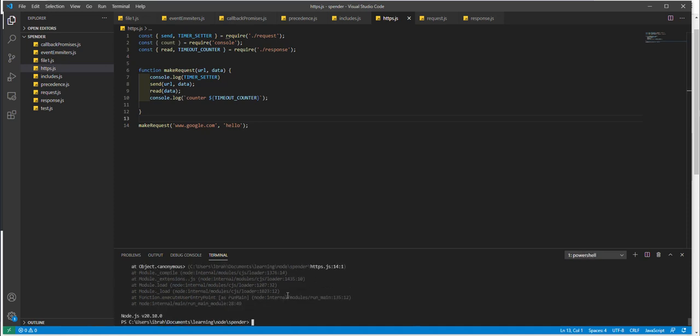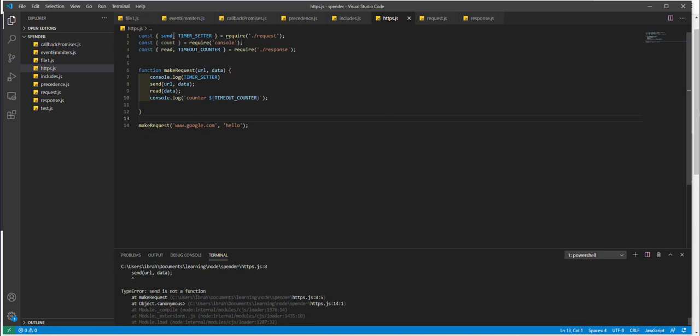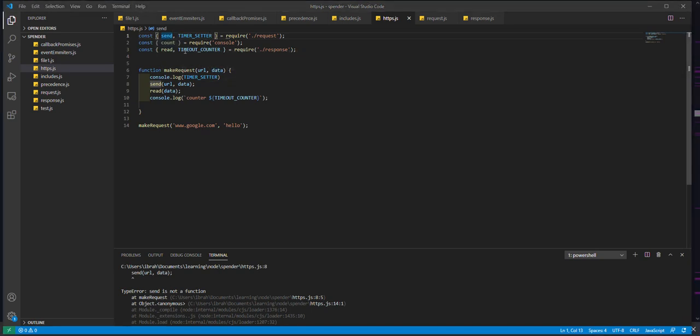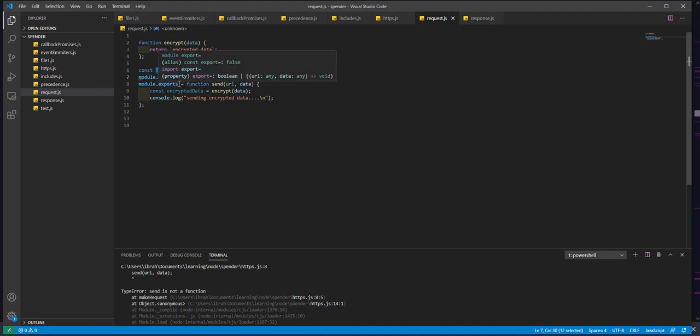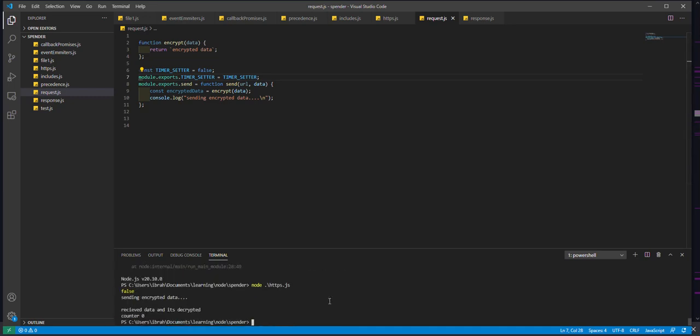Send is not a function. Oh, this is quite confusing, isn't it? We have a mistake here. So we can export send, and then we can do the timer setter. I think this would work. Yeah, it did. So it needs to have the specific explicit naming. All right, we'll stop this right here and we'll pursue this in another video.